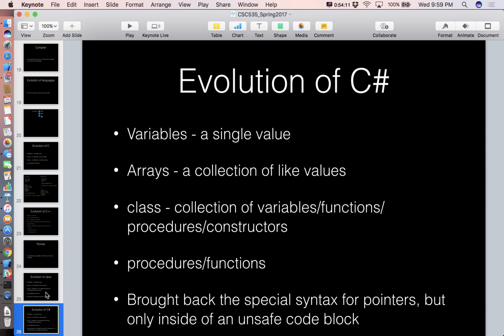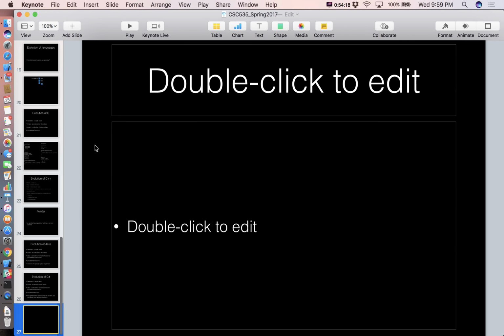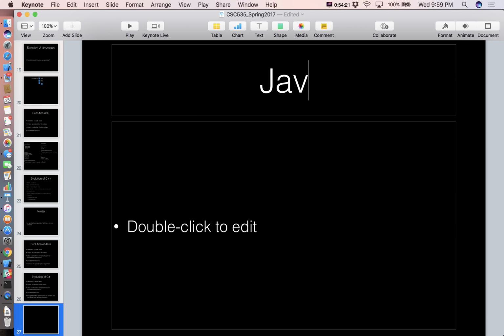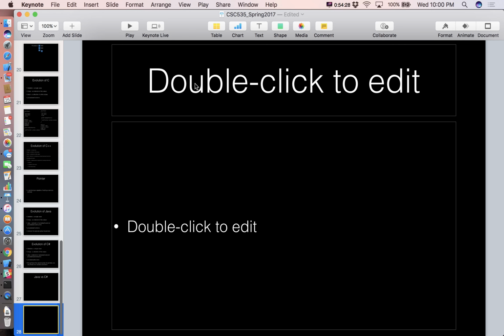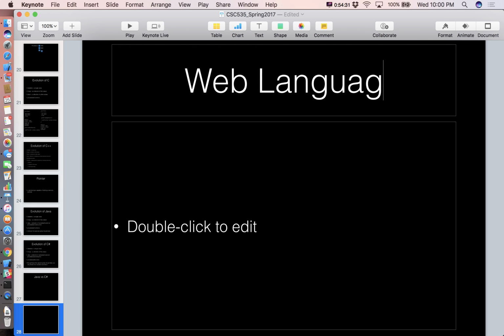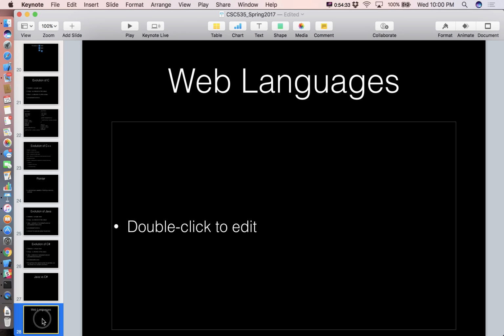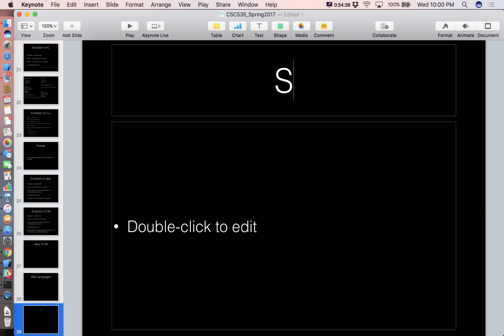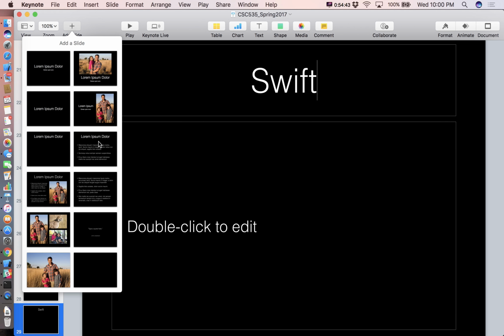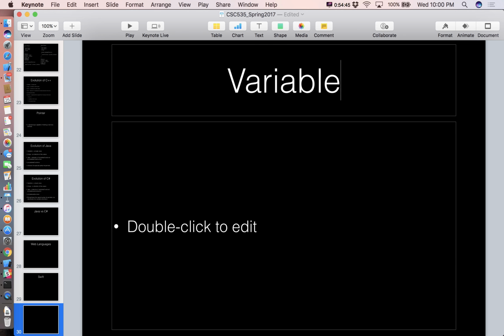Now let me tee stuff up for next class. I'm just going to write the first couple slides. Java versus C#. There. Then we're going to talk about web languages. And then we're going to talk about Swift. All right. Then we're going to get into variables.